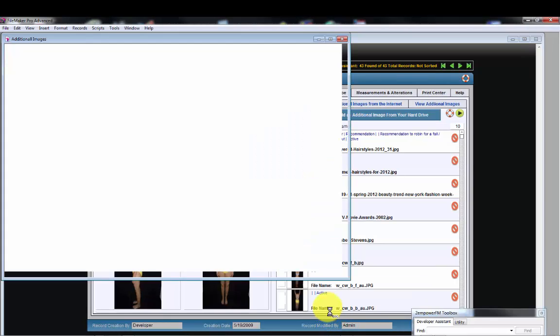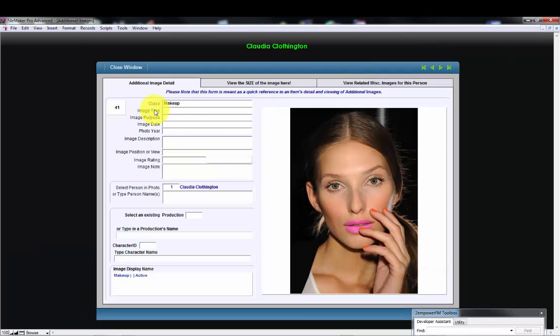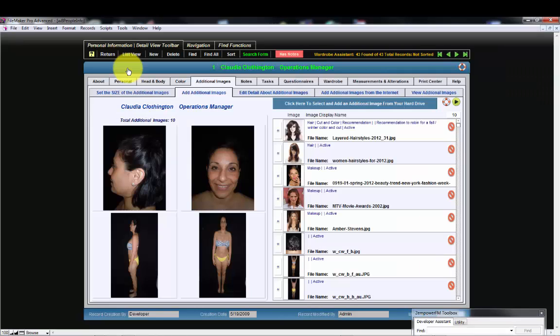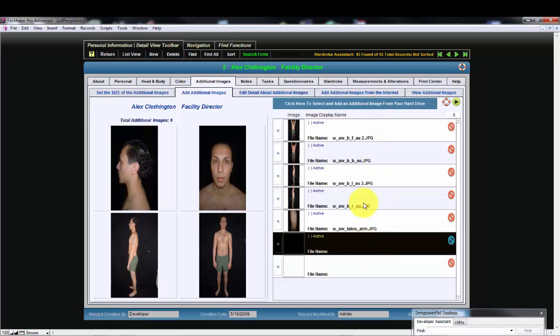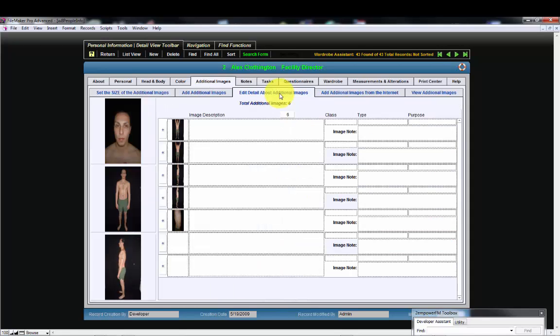To add an image, click on the button titled Click here to select and add an additional image. Clicking on this button opens up an Explorer window, allowing you to find and select an image from your hard drive. Once you select the image, it will be copied, embedded, and scaled to the size you defined as your default size. The next subtab is titled Edit Detail About Additional Images.